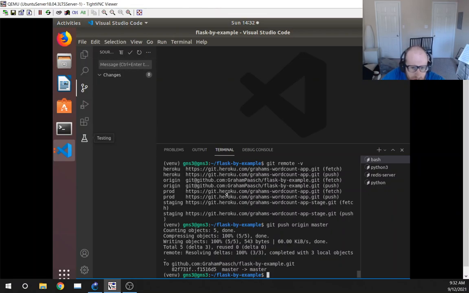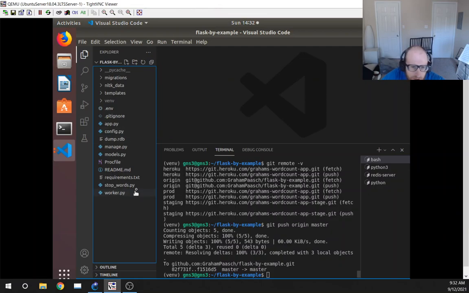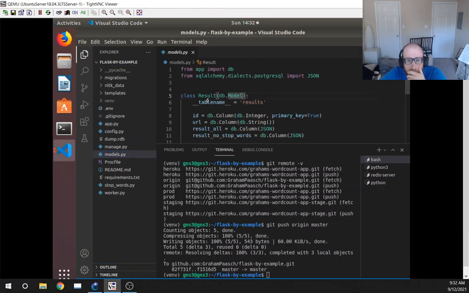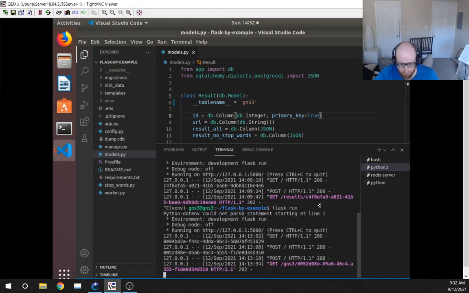Next step is going to be to change the name of the database. And then we're going to test that. And if that is good, that solves the problem, we'll push it up to GitHub. So it's in the models.py. You can see our table name is results. So we're going to try changing that to GNS3, and hopefully we'll have a better time.